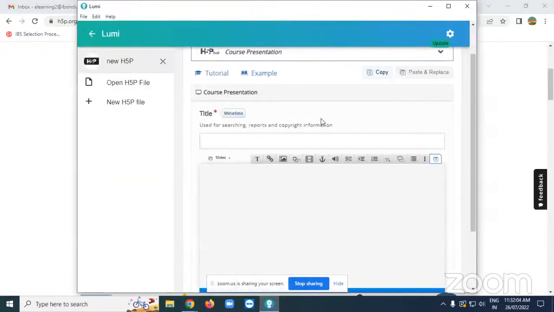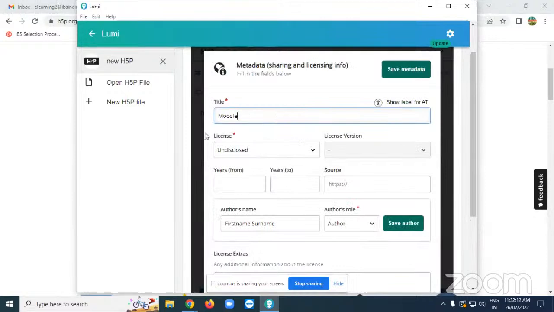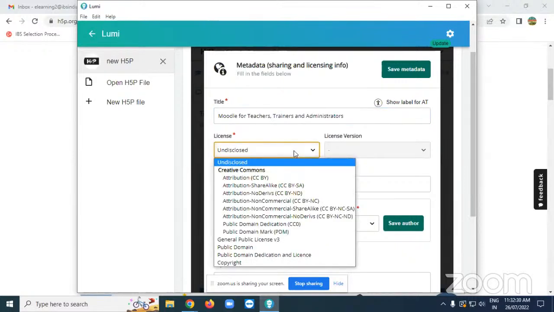So here, as I have chosen the topic as a model... No, no, click on the metadata. Sorry, ma'am, I forgot there. You can add this here: Model for Teachers. This comes to the title, and the license is undisclosed. Can I add it, ma'am? No, no, it mentions it, make it now.